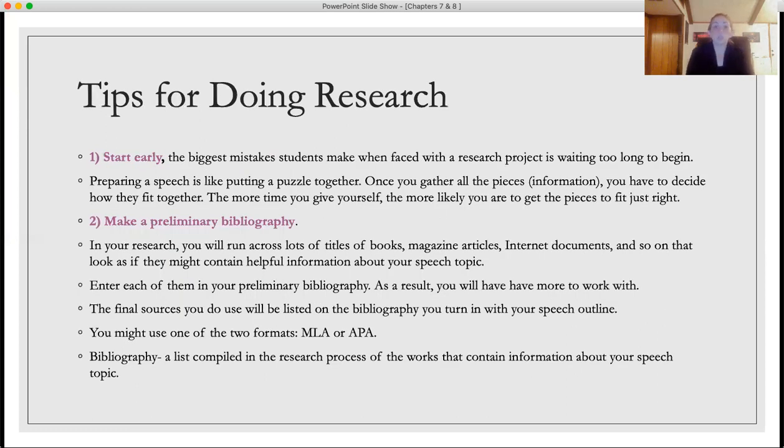Tips for doing research: start early, do not wait till the very end. I think that's the biggest mistake that students make when they're faced with a research project. I know I did it too. I'm guilty, when I was a student, of waiting too long to begin.